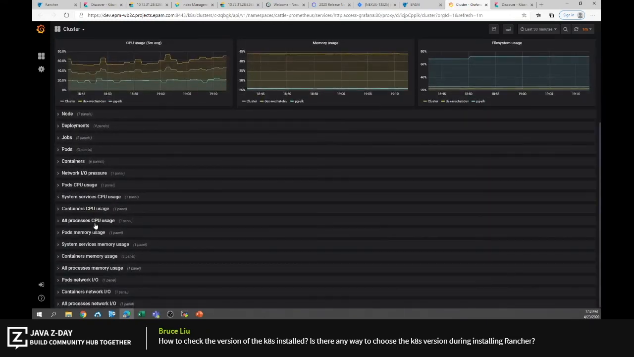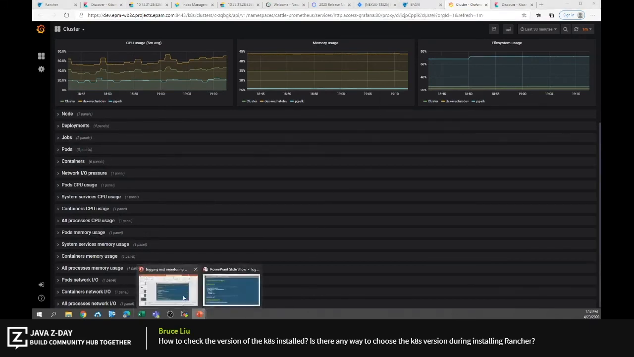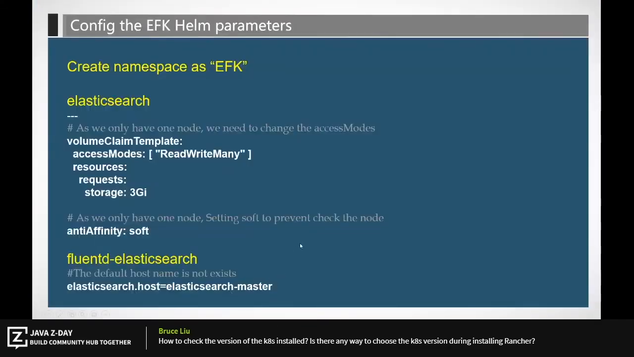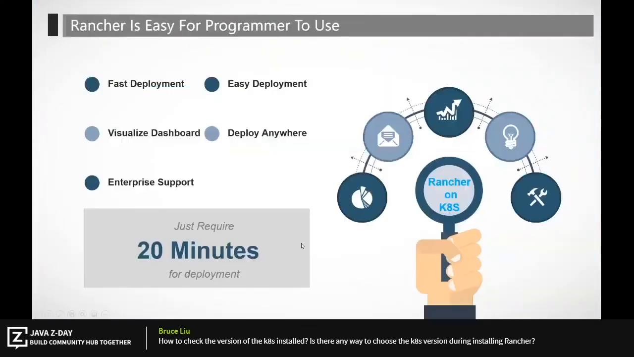There are a lot of metrics here. I don't want to go through them one by one, so let me come back to our slides. Here I have all the live demo, and it's about 20 minutes. It requires just 20 minutes to have your Rancher Kubernetes system. It's very easy for programmers to use.